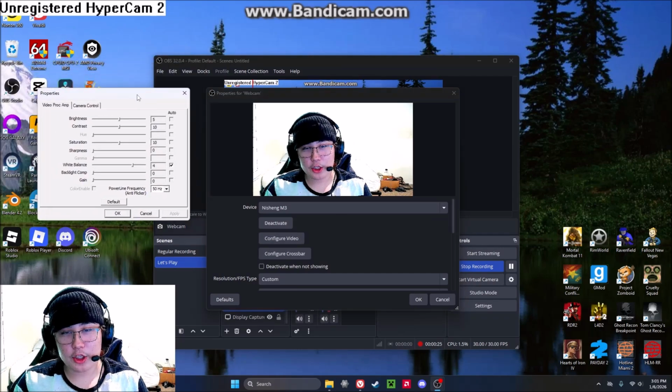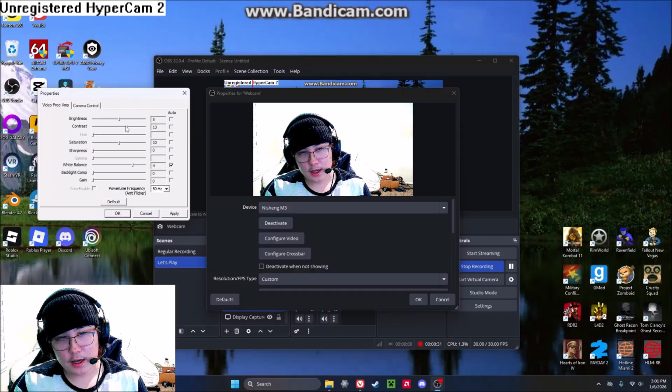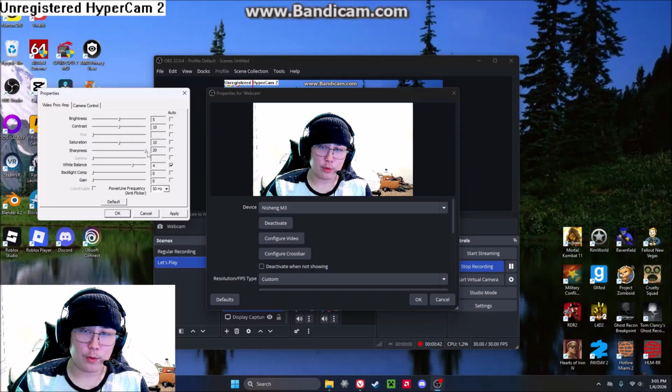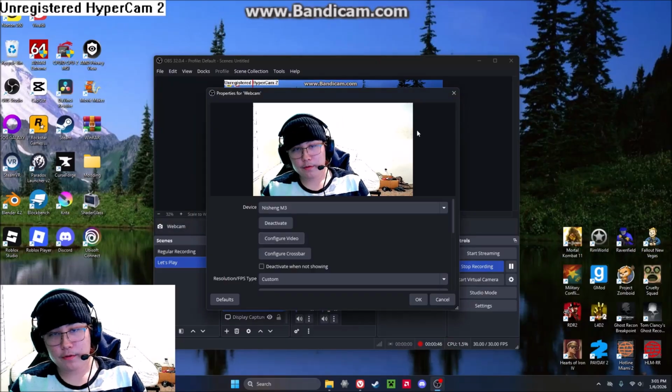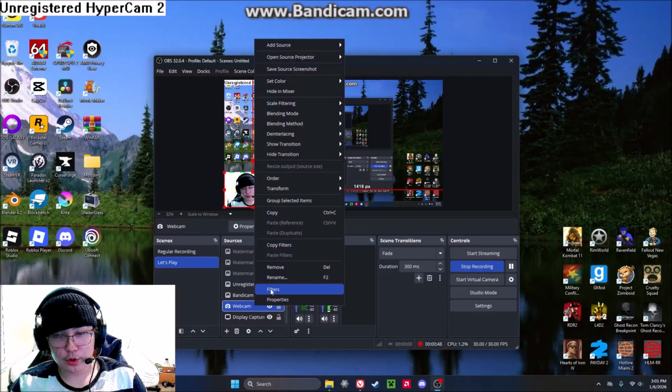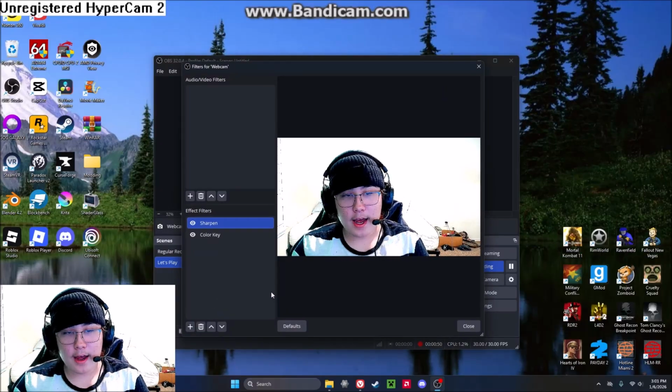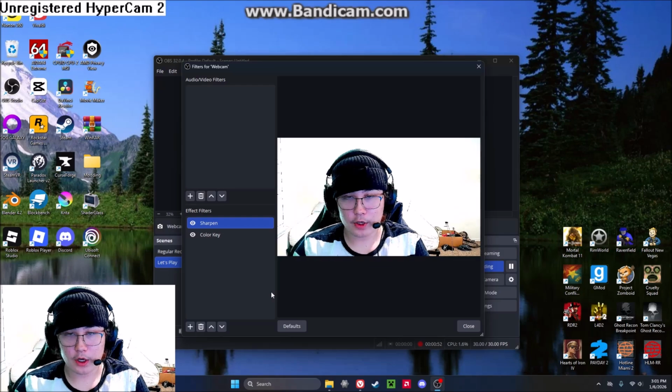Personally, I don't touch any of this stuff because I mostly use the filters, but obviously you can. I'd say focus on contrast and brightness and sharpness. Yeah, especially sharpness. Ooh, yeah, that looks real bad right there. But the most important stuff comes to the filters right here, and I have the two most important filters on here right now: sharpen and color key.